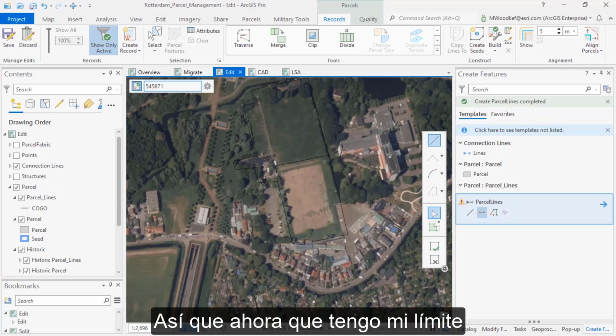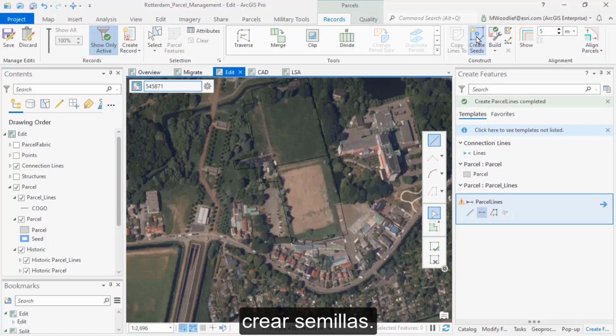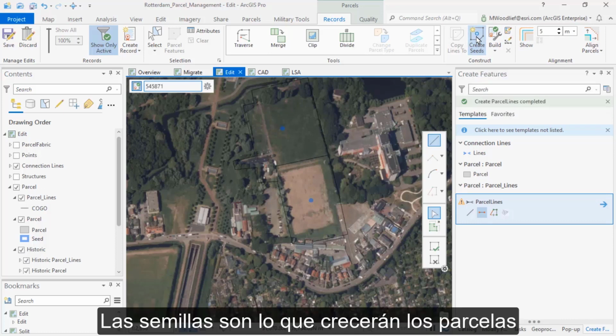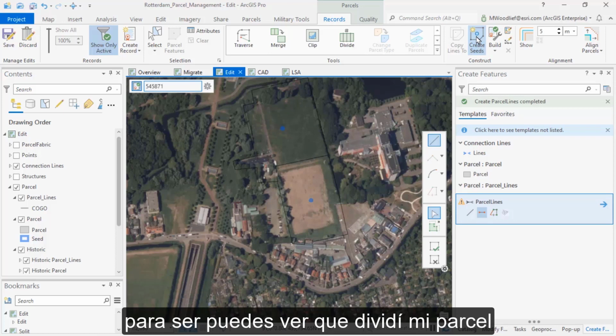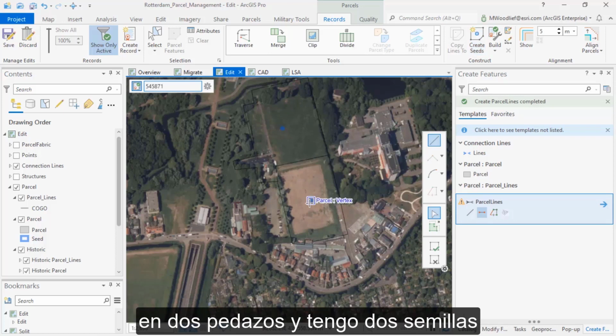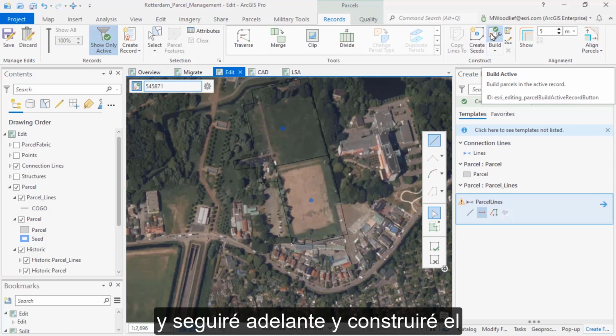So now that I have my boundary line drawn, I'm going to use something called Create Seeds. Seeds are what the parcels will grow out to be. You can see that I split my parcel into 2 pieces, and I have 2 seeds. And I'll just go ahead and build the active record.